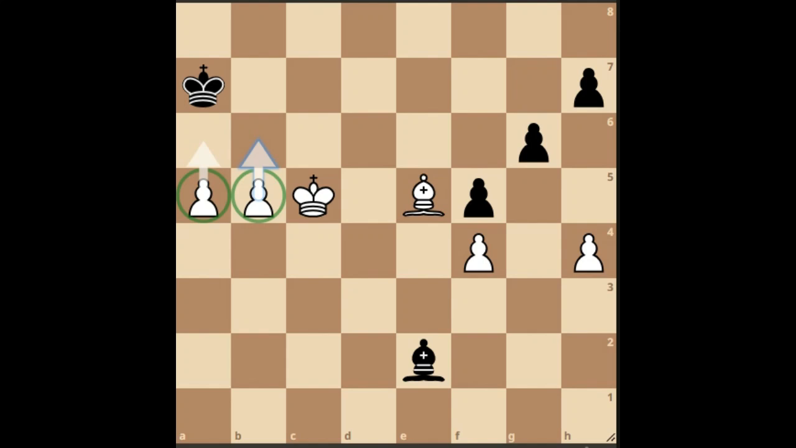Today we're going to have a look at part 3 from chapter 4, which is passed pawns, from the book My System by Aron Nimzowitsch. So in this video we're going to have a look at 3 examples. What we're going to mainly look at is 3 types of passed pawns.